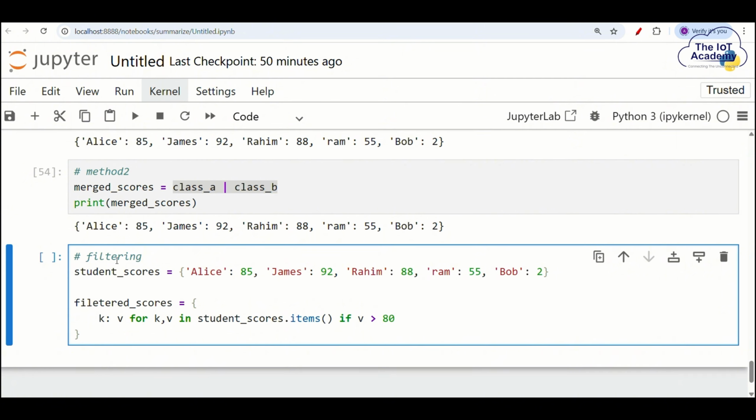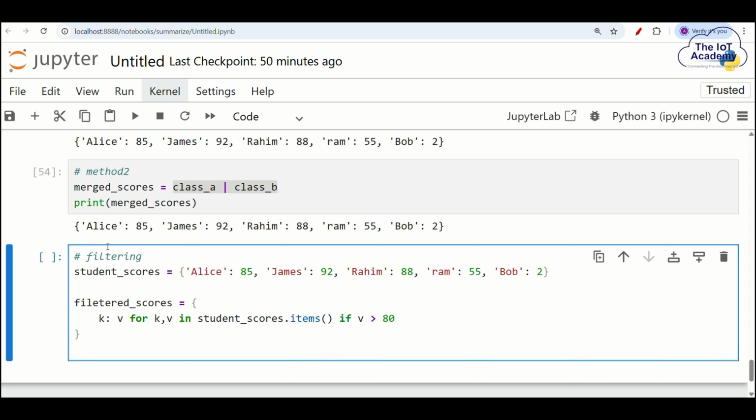So basically, I'm saying my filtered scores, I'm creating a dictionary. You see the dictionary notation. That says I've created another dictionary. And in this particular dictionary, use my key k and my value v, take them from here. What you're going to be doing is going through student scores dot items. Now remember, k comma v in student scores dot items.